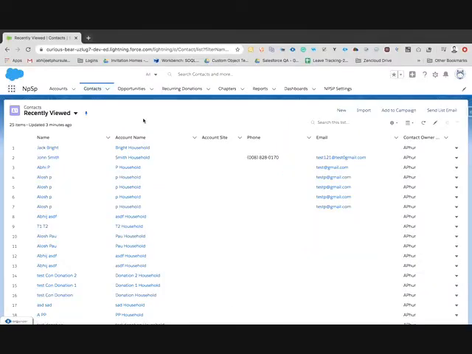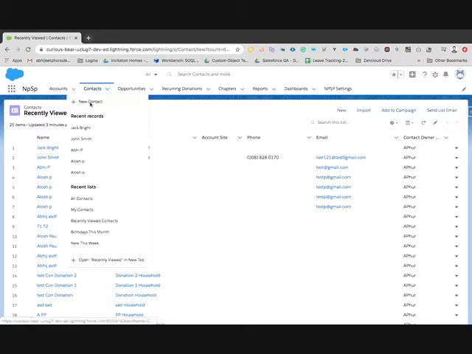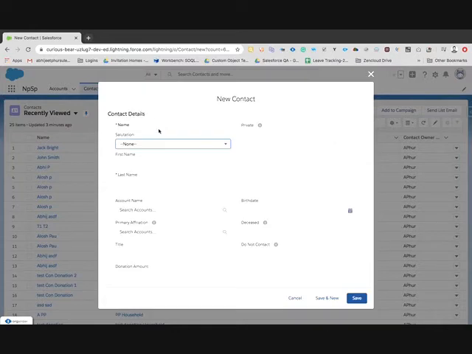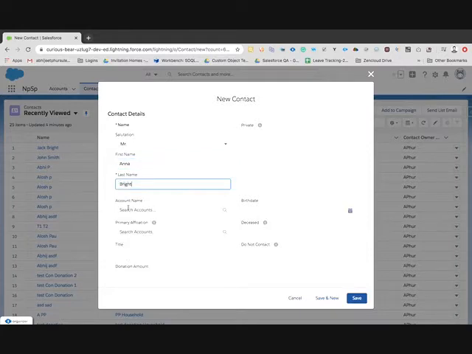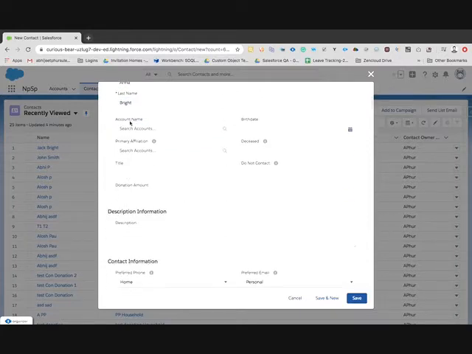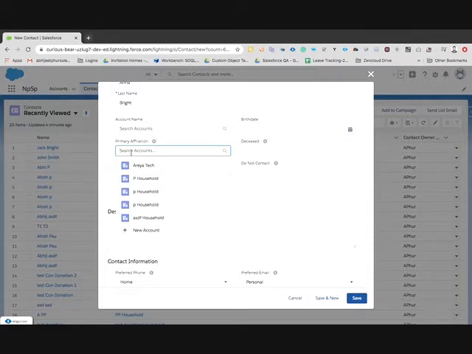Let's say a new household member Anna wants to donate $10 to an organization. In order to store the information in Salesforce, we'll create a new contact record. Let me just fill in the information. I'll not enter the account name because Salesforce will automatically create an account for a contact. Primary affiliation should be an organization with which the contact is most affiliated with.